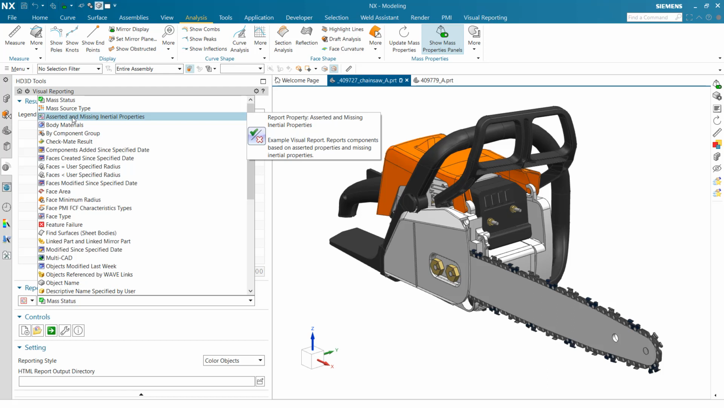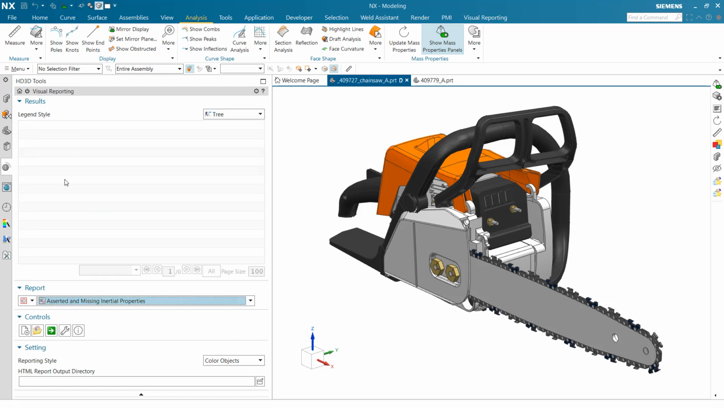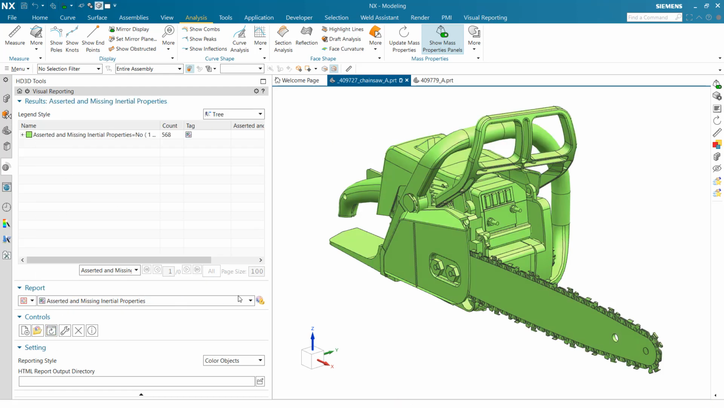Certain applications where you wanted those inertial properties, if you had one of these lurking in your assembly where you had an asserted mass but missing inertial properties, this was a thing that certain customers really wanted to be able to find quickly and rectify. So we created that particular one. This assembly is pretty clean, so it's all good, and this is no for everything, so it's just green.